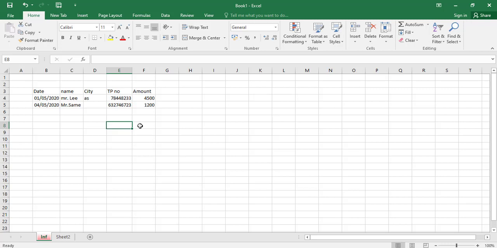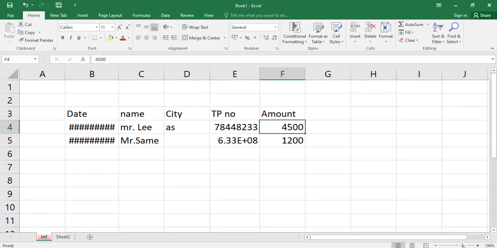I'm going to add some formatting for the amount. It's showing just a number, but you can add the currency. I'm going to zoom in a little bit so you can see the page perfectly. Here is one number, some plus here. I'm going to add something.